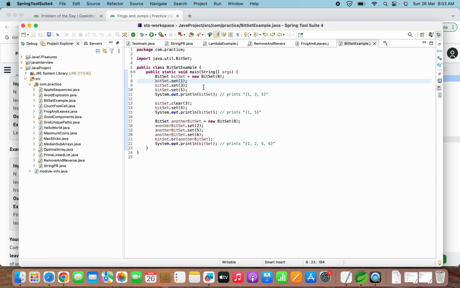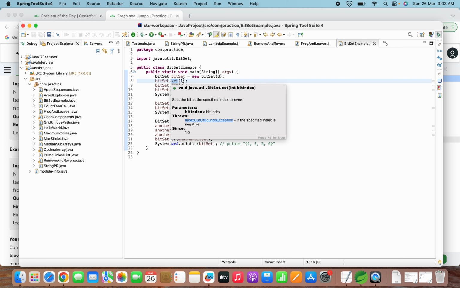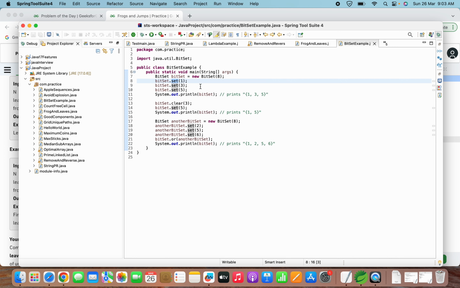See, the bitset can only store the value 0 and 1. So what it will do is set the value at index 1 from 0 to 1. Similarly, the second statement will set the value at index 3 from 0 to 1. That means it is setting the bit. Similarly, for 5, it will set the value from 0 to 1 for index 5. Okay, I hope this is clear.